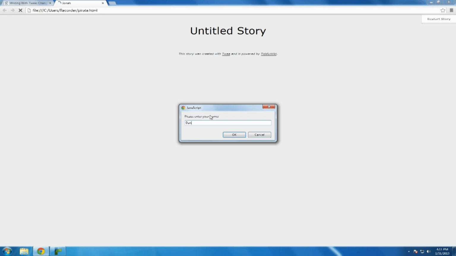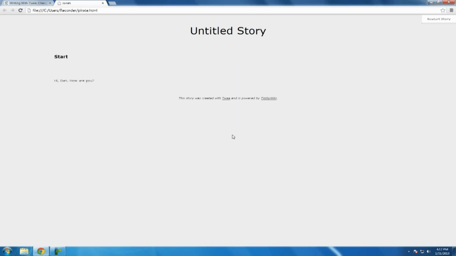As you can see, there's a dialog box in the middle of the screen labeled JavaScript. This is Chrome's way of letting you know that JavaScript has enabled something and that you're not to confuse it with a system message or something else. So it says, please enter your name, and I've written Dan here. I'm going to click OK. And now Twine says in the start passage, hi Dan, how are you?